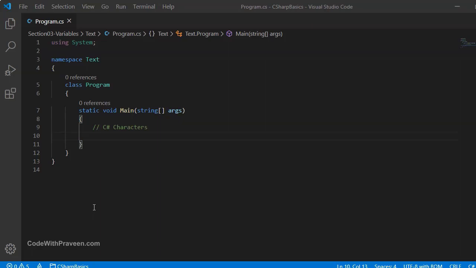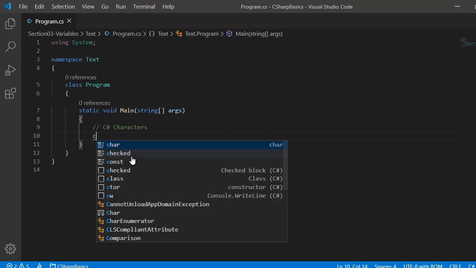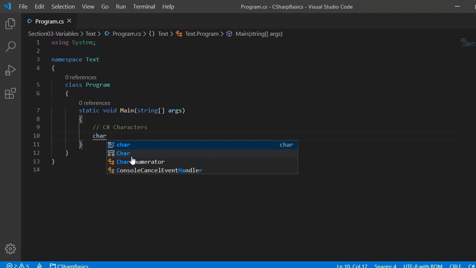Let us see how we can work with text in C#. The first type we are going to see is characters. In C#, characters are single alphabets or numbers or even numerics. These are defined using the keyword char. We shortly call it as char. For example, we can define char c equals a.